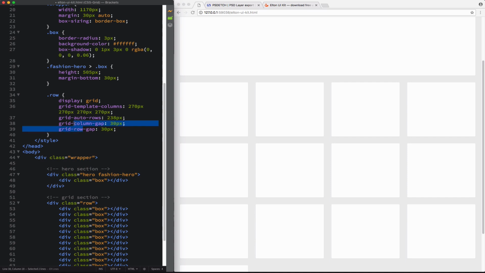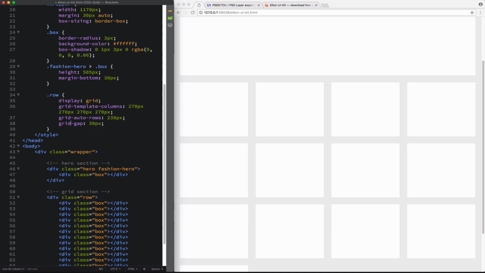Here, I'm going to take this out and I'm going to call it grid-gap. So if you have the two being the same, then you don't have to just repeat that rule, and you can condense it into one, and it will do it for both the column gap and the row gap.